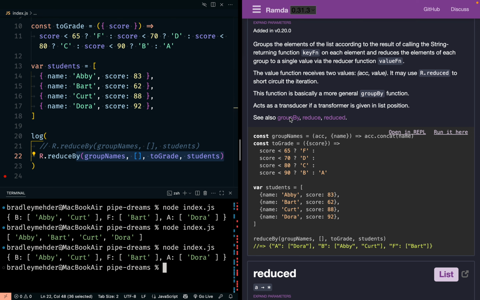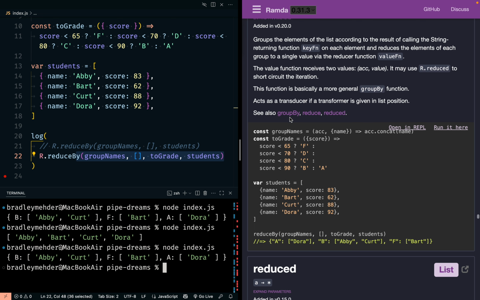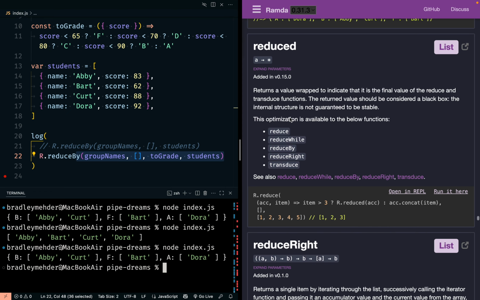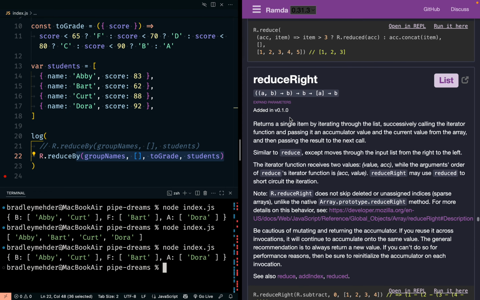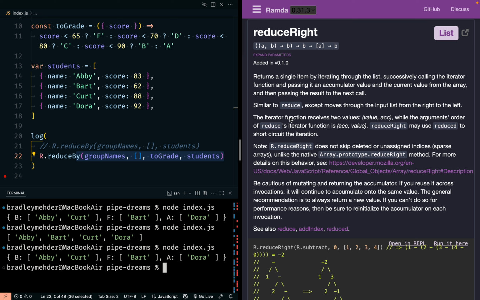And I don't want to go back to group by. This is getting a little long. This might be a good place to stop as well. We've already done reduced. Except for reduce right is the same thing as reduce, except we're going from right to left. And we've already touched on the fact that the iterator function receives value and then accumulator, not accumulator, value. So you're going to have to switch the arguments, or if it's point free, you just need to keep that in mind.